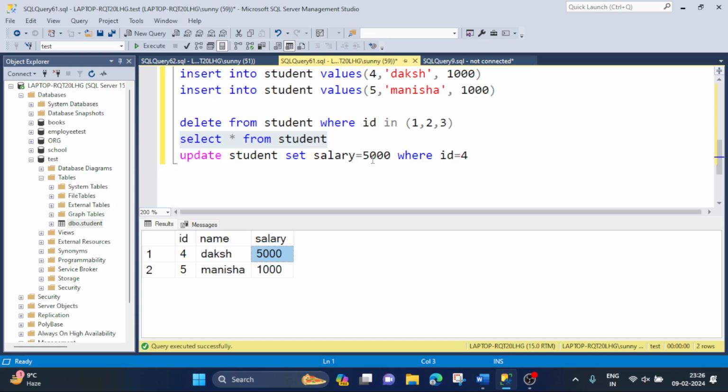Now if you have to update multiple values, then what can you do? You can mention here set salary equal to 5000, comma, name equal to Sahil, where ID equal to 5. So we are right now updating multiple values. What we have done is we gave the comma here, and then here we gave name equal to Sahil. So let's see if it's working or not.